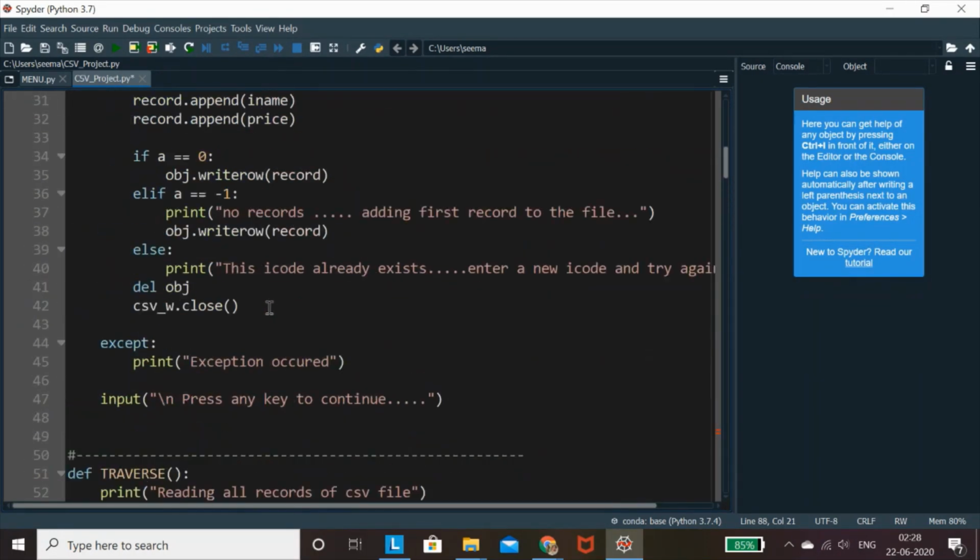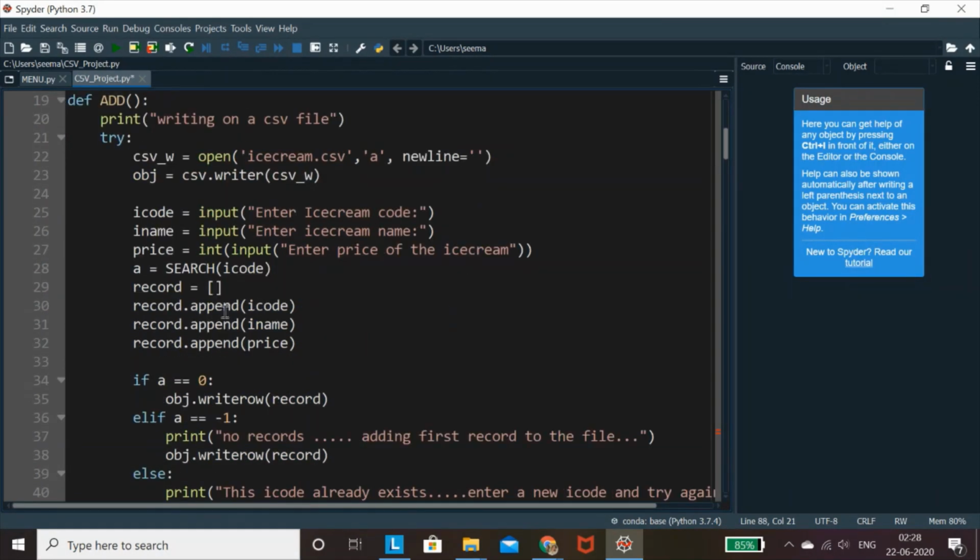So I am capturing this value in the add function over here. This is a function call in which I have passed one argument, the I code accepted from the user. After the function execution is over, this module of function is returning a value val, which is captured in A.